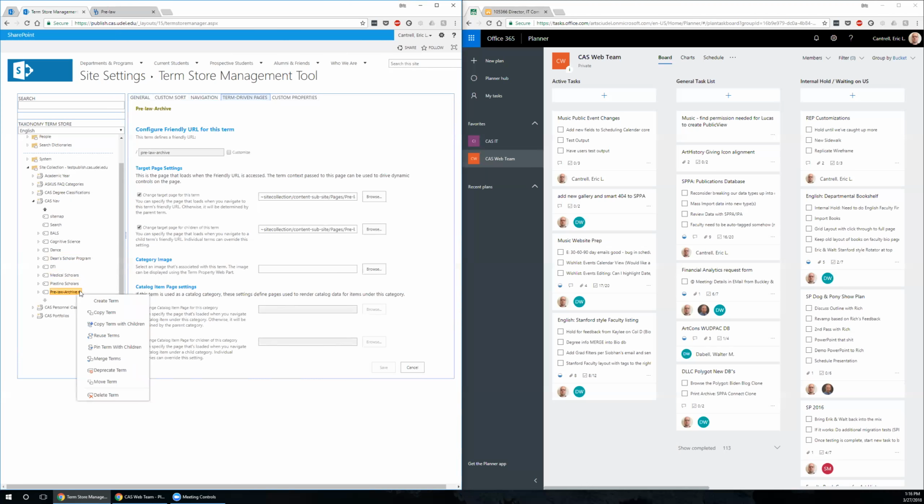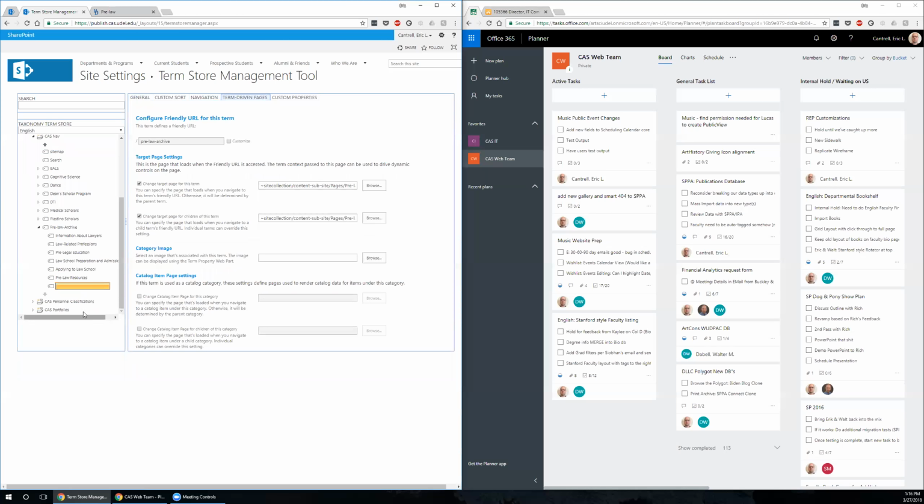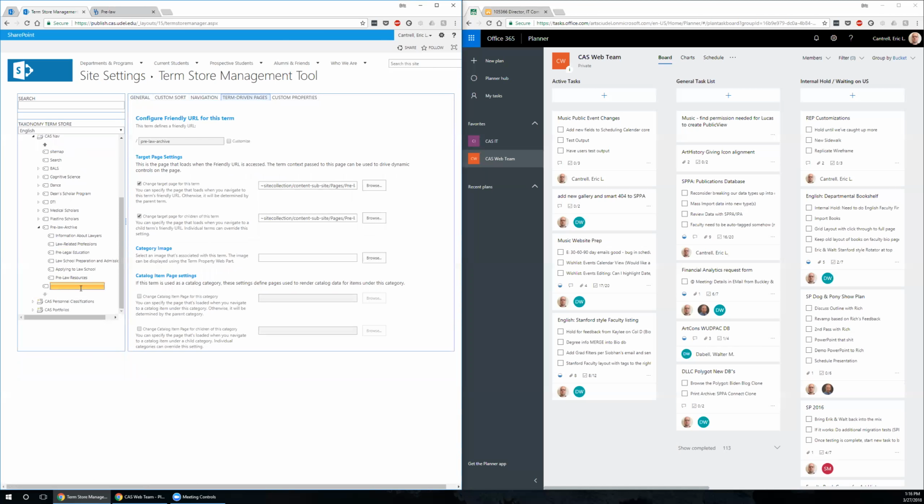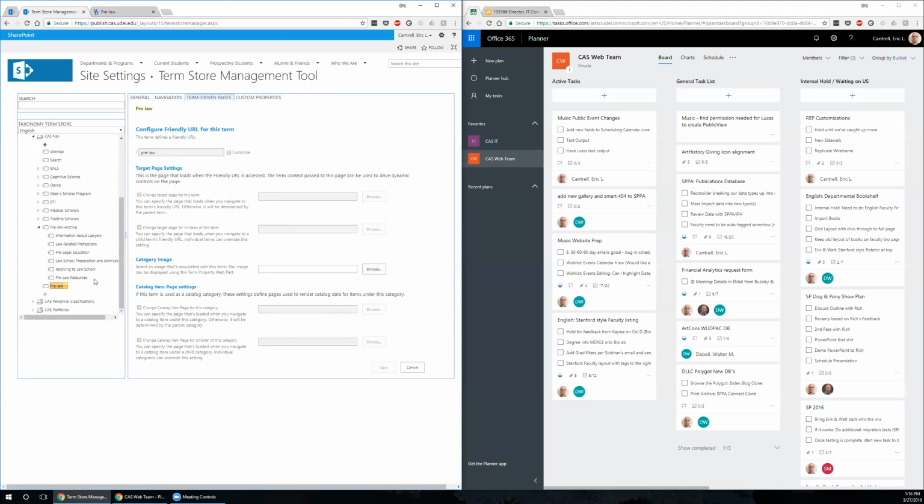And so what we want to do then is we're going to create a term. Oh, not inside that though. We want to create a term called pre-law. And we want it to be a redirect.